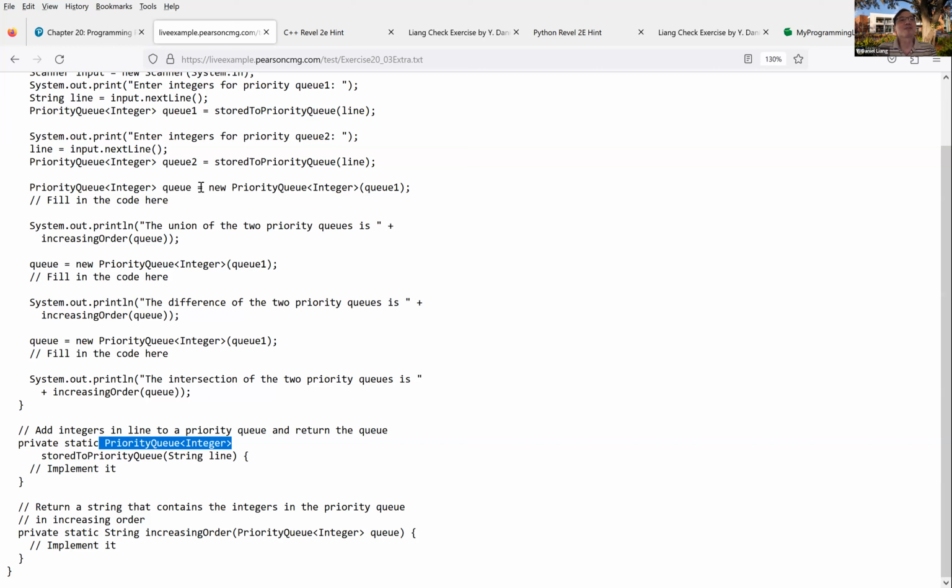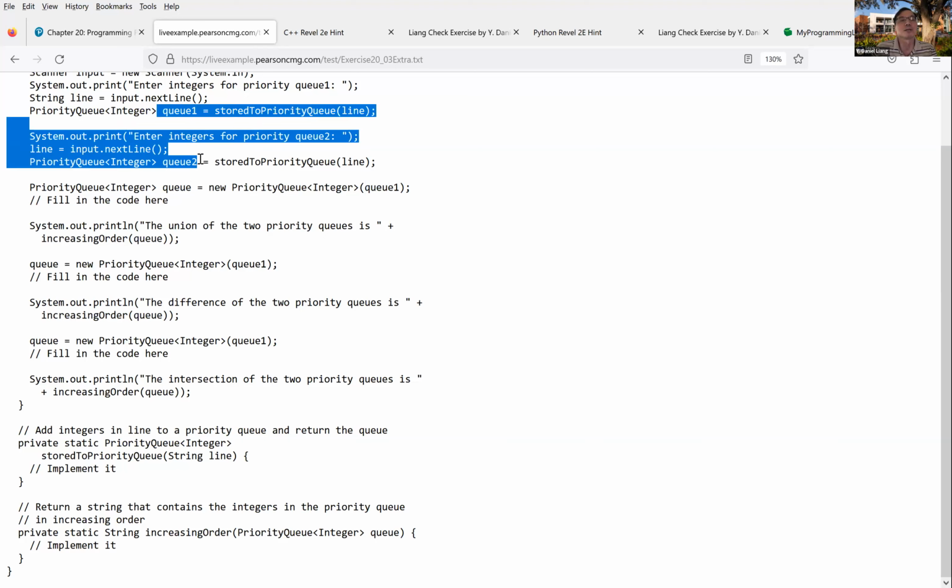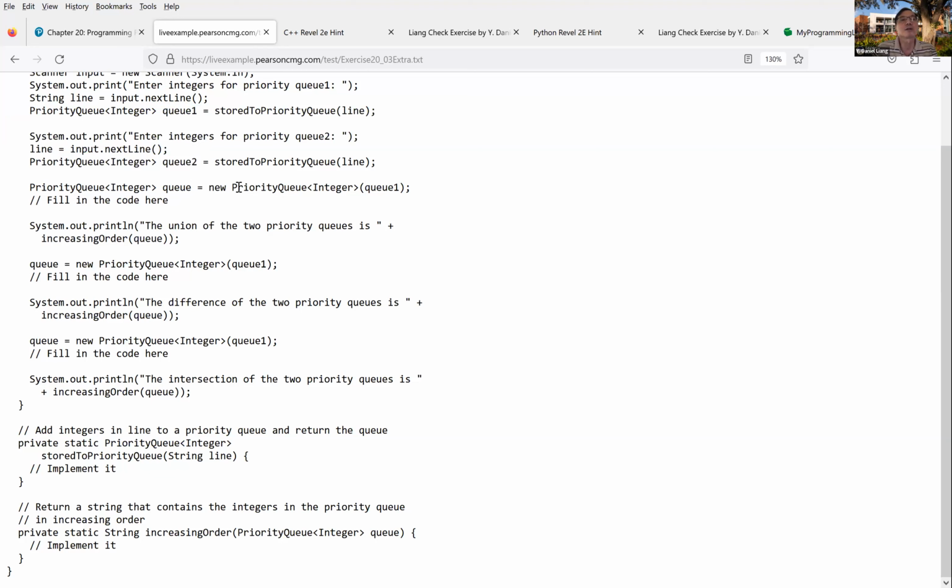Okay, so now you have this Q1 and a Q2. Look, this is Q1. I don't want to change any contents of Q1 in this process. When you do addAll and removeAll, you're going to change it. If you do Q1.addAll(Q2), then the contents of Q1 are changed. So I want to keep Q1 and Q2 unchanged. So here we create another one, a new priority queue from Q1.